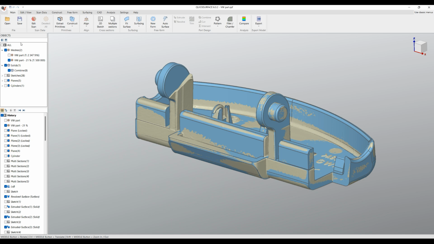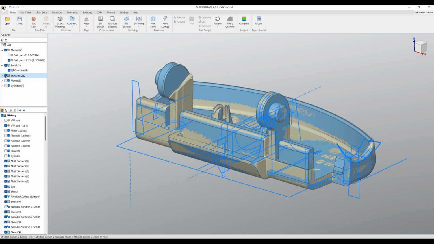But at the same time, we have a top level tree that represents the objects on the screen in a more convenient way. What I mean with this, instead of going and searching for a specific sketch which you need to edit, for example this one, they are all organized into categories here on this panel, so you can easily access them in a much more efficient way.